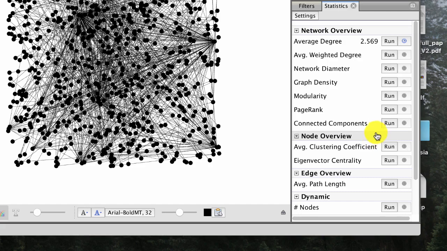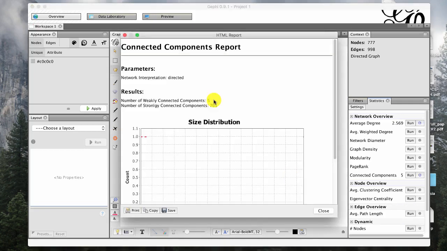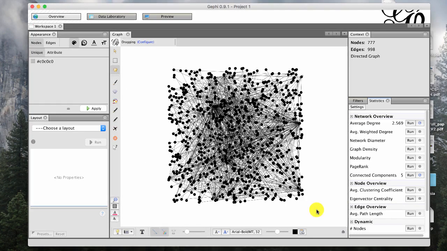Let's compute the connected components. We'll click on Run. We'll leave this as directed since the graph is directed. Click OK. It says that there are 5 weakly connected components and 761 strongly connected components. Let's close this. Next, let's run some different layout algorithms over the graph.